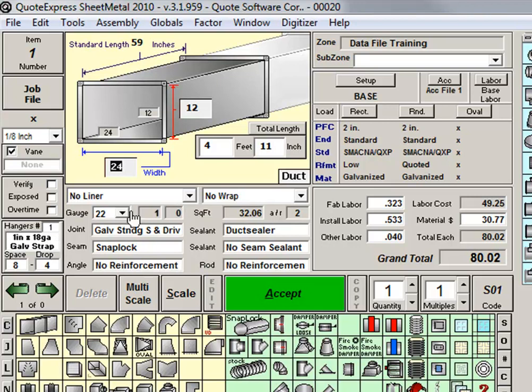All of this information is coming up as a default due to the fact that we loaded the 2-inch standard SMACNA low pressure galvanized file. SMACNA duct construction standards dictate what information needs to be brought up with the item. You can also customize these settings per your own company's duct construction standards.